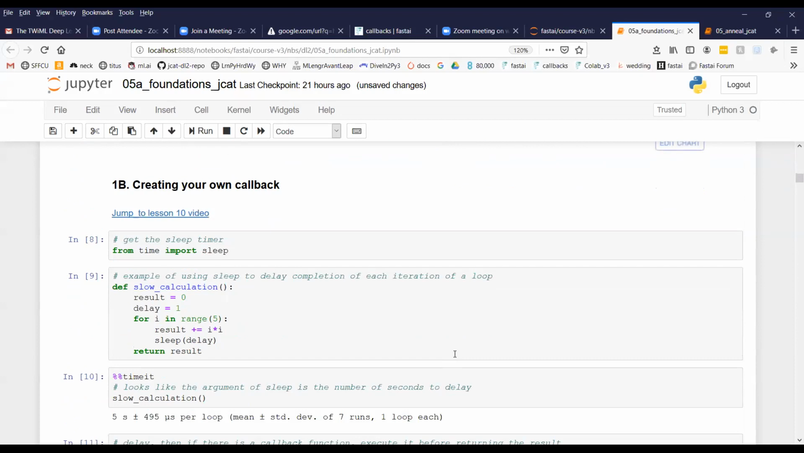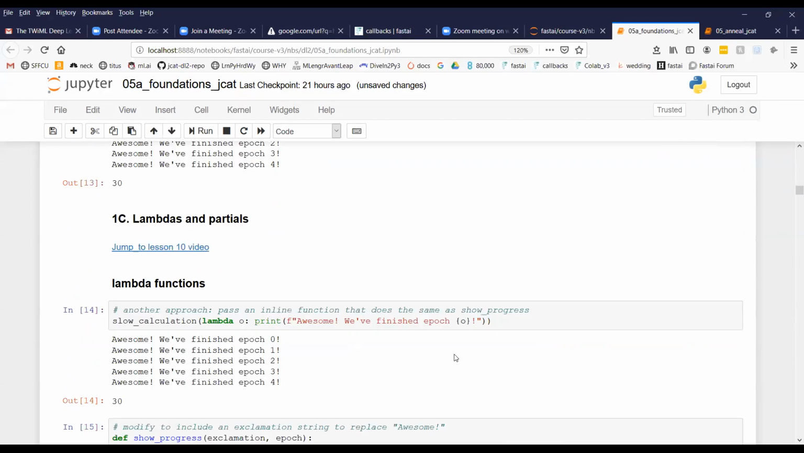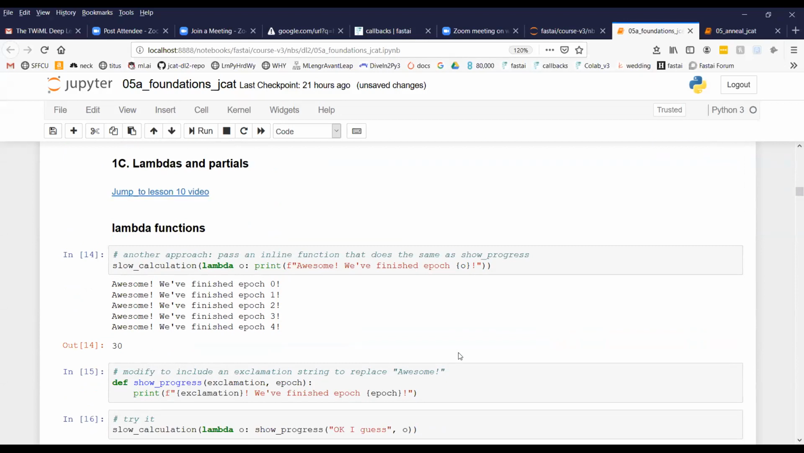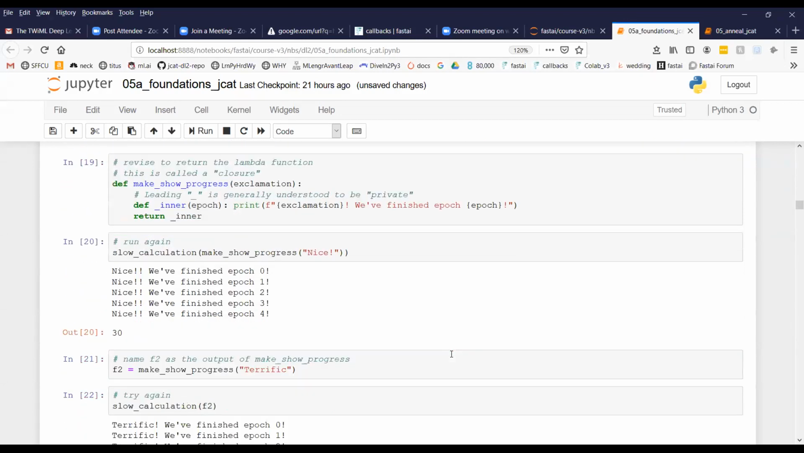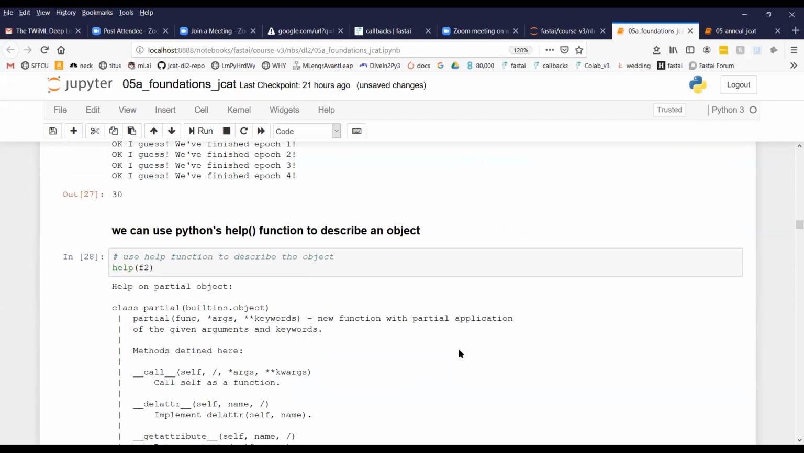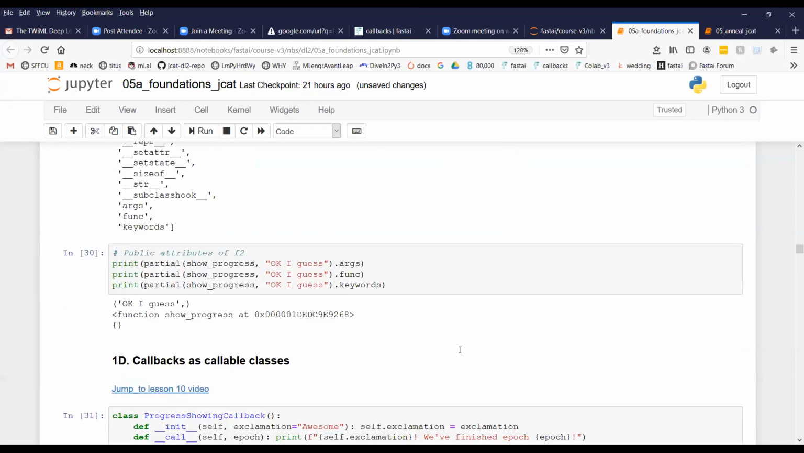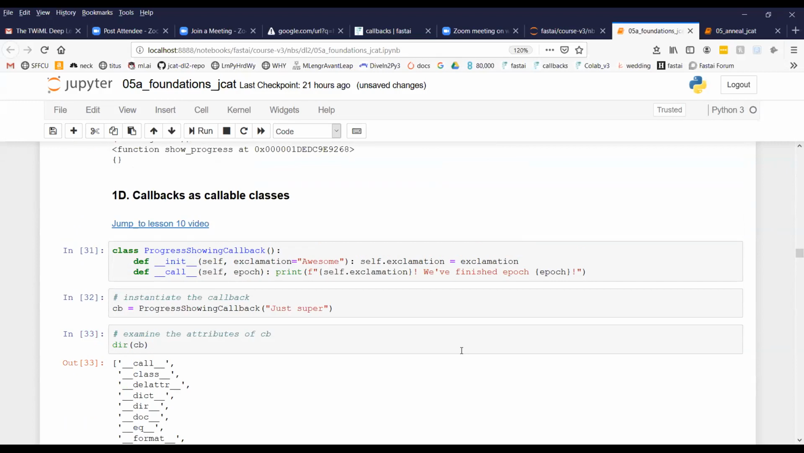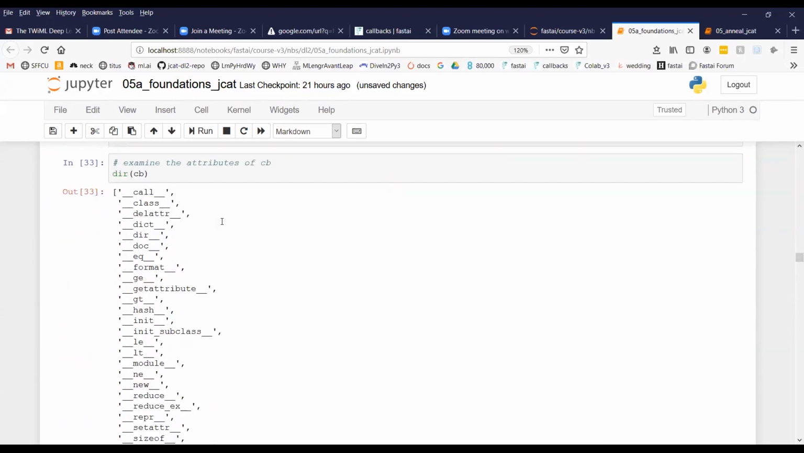Creating your own callback. Here's an example where you can create your own callback. Here's where he explains a little bit more about lambda functions and partial functions, which is good because we've already used partial functions and it might be confusing to some people. We'll go through that. And callbacks as callable classes. The way we've defined callbacks is that a callback is basically a function that you can insert somewhere in your code to accomplish some desired task. And we've called them as functions, but you can also use them as callable classes. And he's done that.